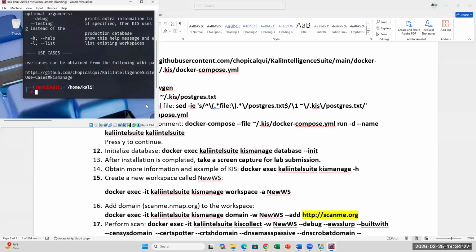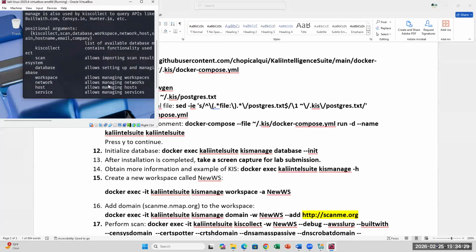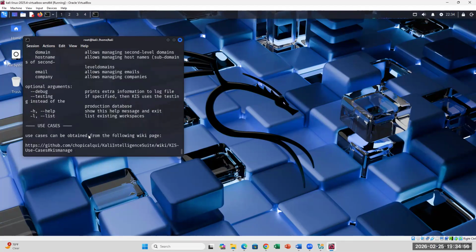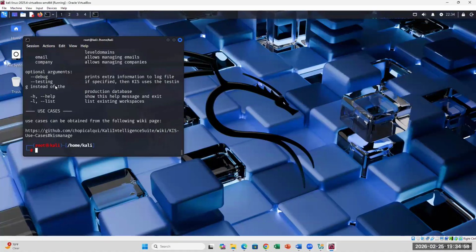And when you're using a -h, it's just going to give you command options for that tool. So at this point, when I run a -h, it basically gives me the overall command options. For example, I can do collect, and KIS collect just tells me that it contains functions to collect data. And then you can do others. You can do scan, so it would import the scan result. There's workspace, network, host service. So these are some of the common options that you can include with your command.